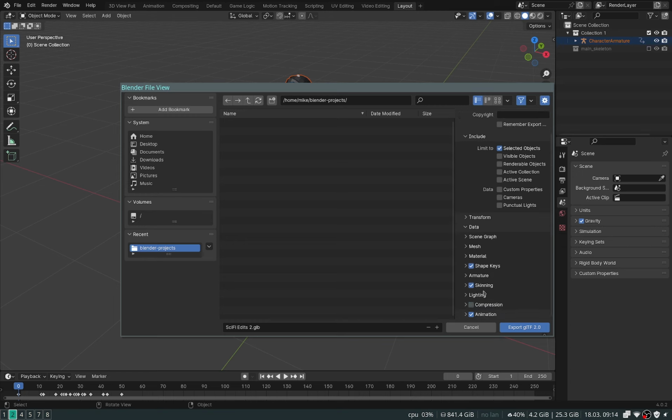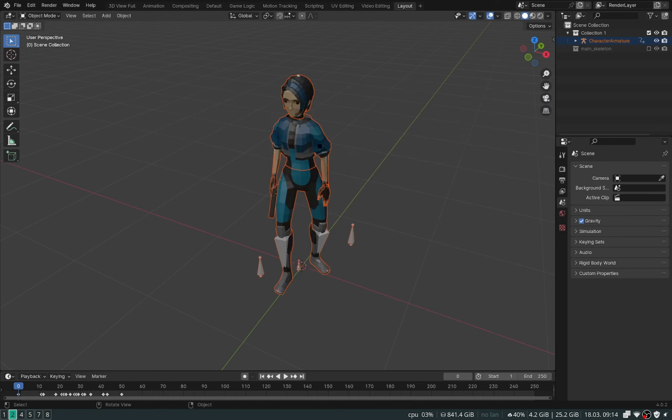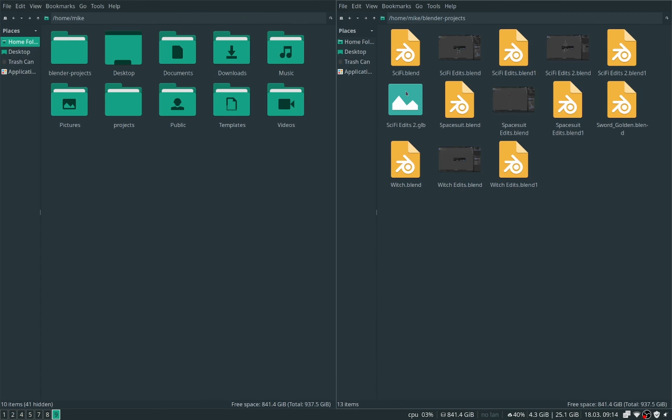In data and mesh, we want to apply the modifiers in case there was any mirroring done on these. Usually you just model the one side and it copies it over. But if you don't click modifiers, it won't export it. So that should be exported. Let's go take a look. So we have this. Let's just call that sci-fi full.